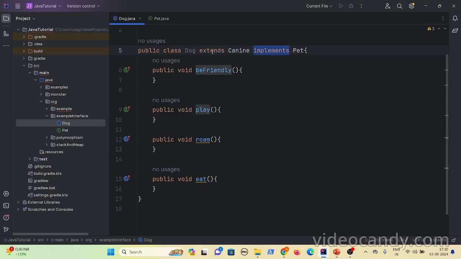The extends keyword says that whatever behaviors are present in the super class, we can reuse them, or override them, or extend the behavior, right? Let's say you have some default behavior in the Canine class. You can add additional functionalities along with the ones present in Canine. That's why the keyword says extends.